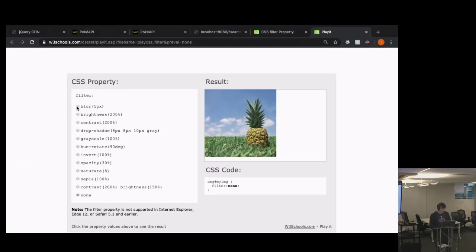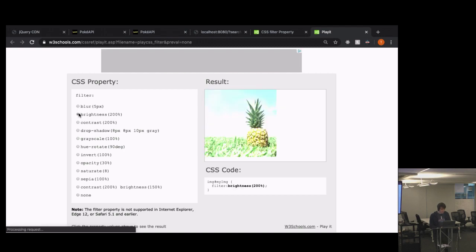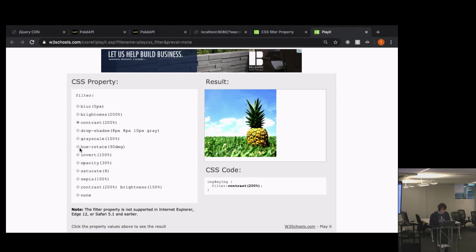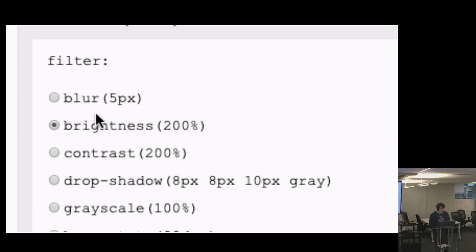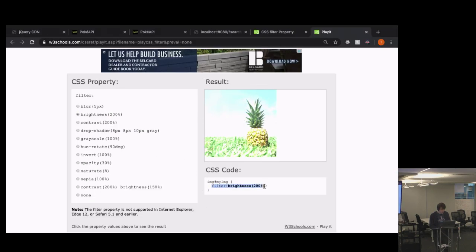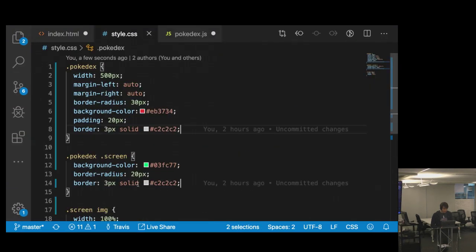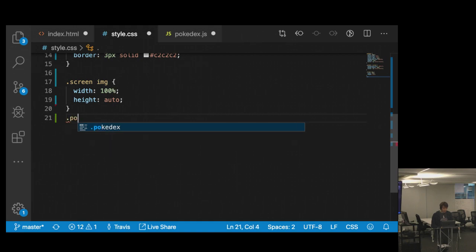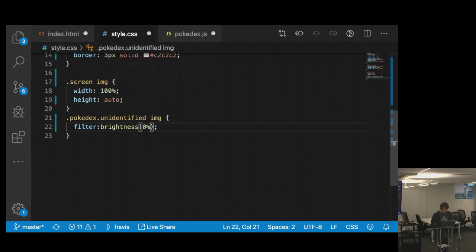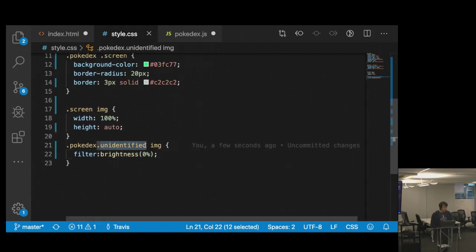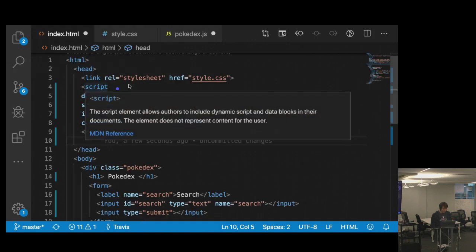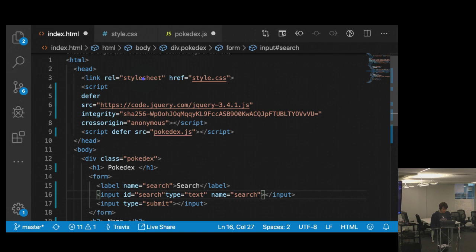We can blur an image, we can change the brightness, we can do contrast, hue rotation, a bunch of stuff. But if we set the brightness down to 0, then the image will just be black. So I'm going to say if there is a Pokedex that is unidentified, the image should have a brightness of 0. So when our Pokedex also has the class unidentified. Currently it doesn't, so that won't change our app.